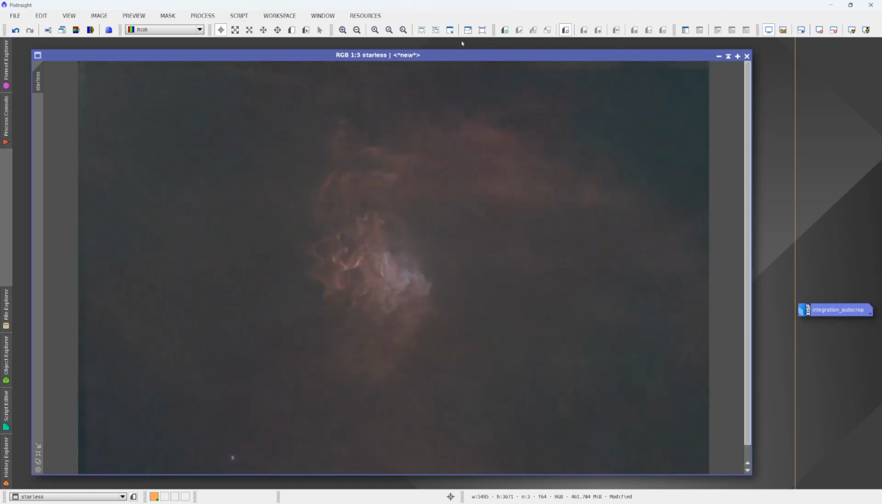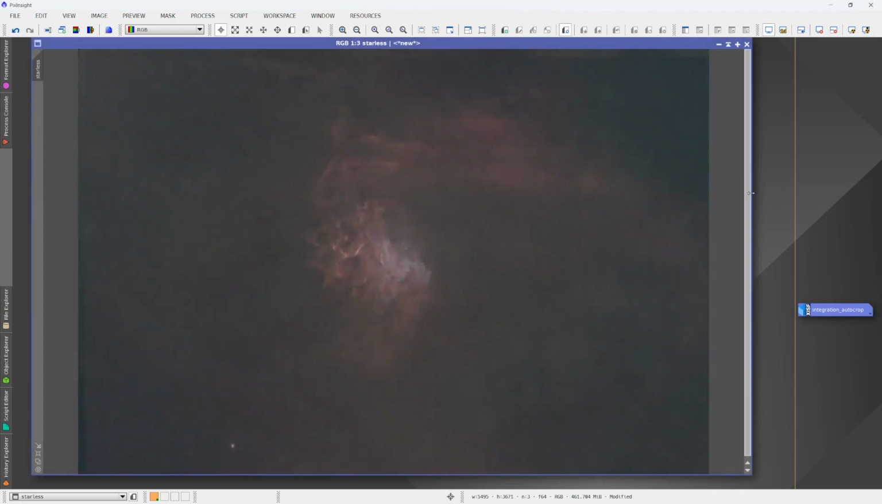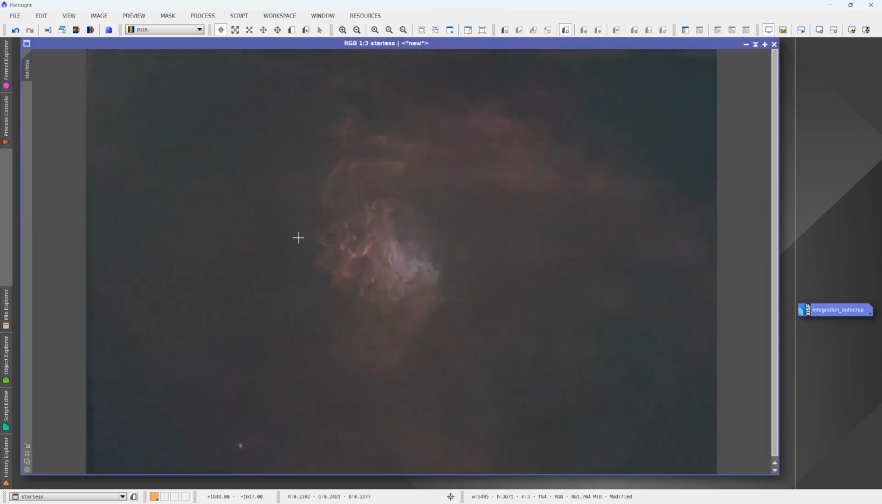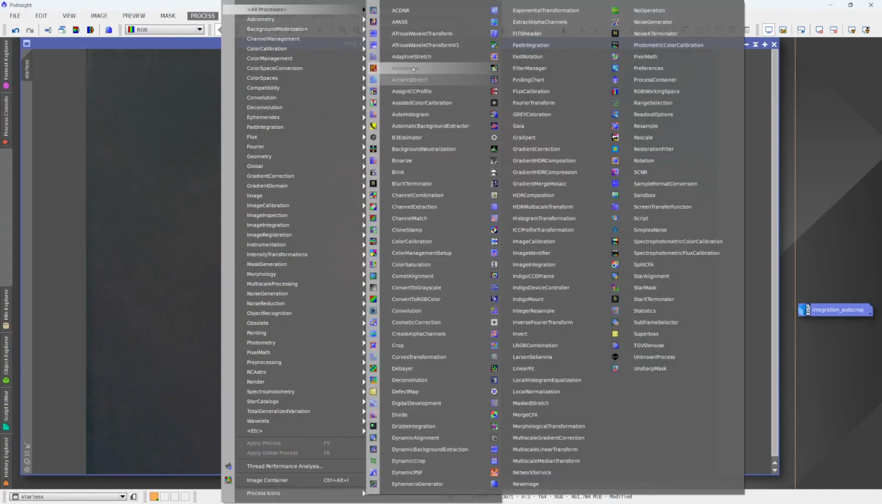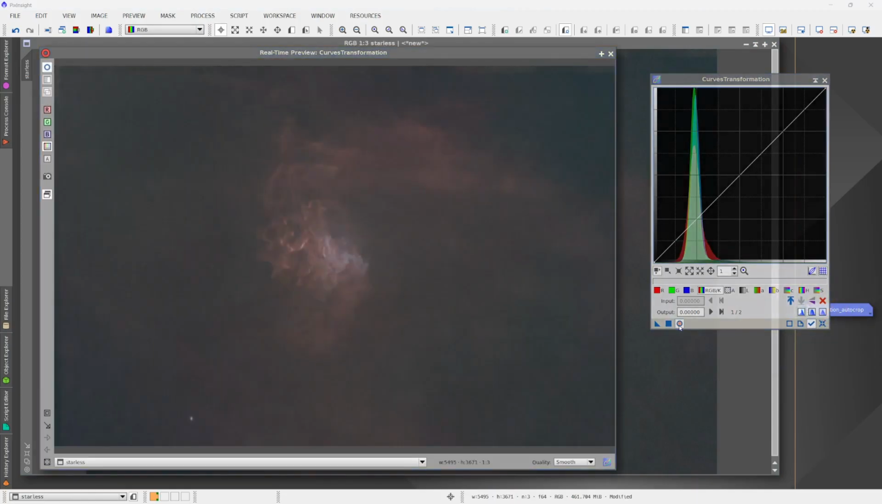So the next thing we're going to do is some curves. We've just done the histogram stretch, and now we'll start doing some curves. And the thing with curves, with delicate data like this, is not to go mad, just to be very gentle. We go to curves transformation, bring in a preview, and we're going to do what's known, I think, in most of photography, especially astrophotography, as an S-curve, a very gentle S-curve.